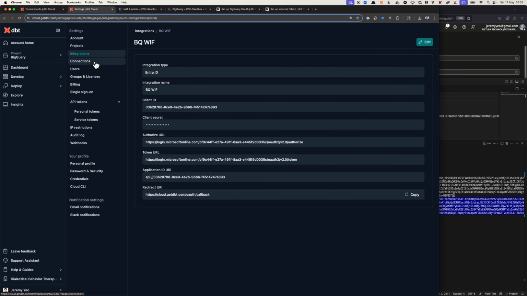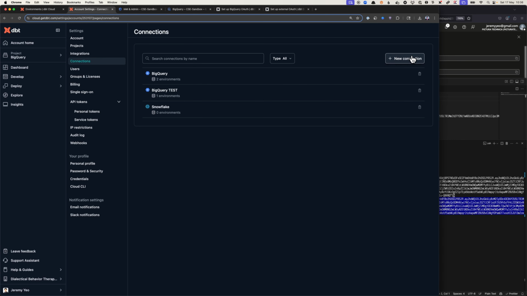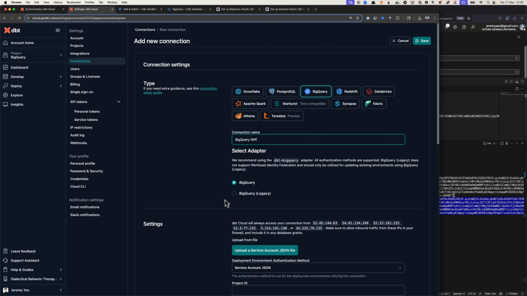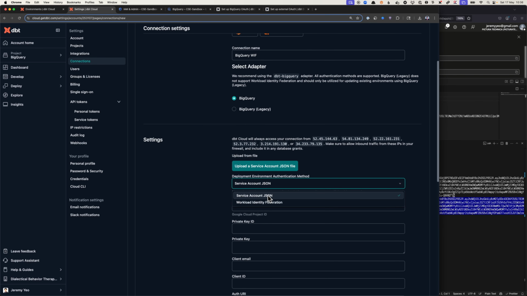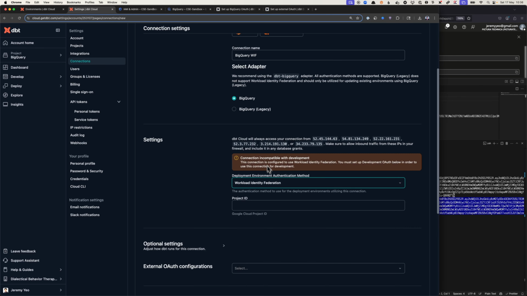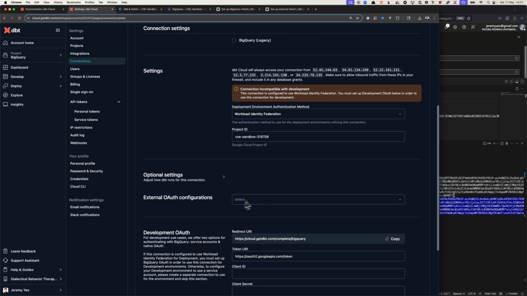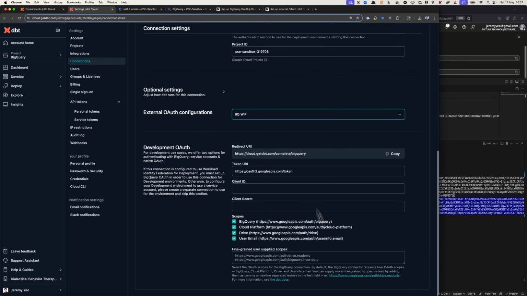That's done. And I'm going to create a brand new connection as well. And instead of using service account JSON, which you normally would, and then upload the JSON file that we downloaded, instead I'm going to use Workload Identity Federation, and then the project ID. I can just copy from GCP like so. And here you want to choose the external OAuth integration, which we just created before. If you remember, that's called BigQuery. And I'll leave the rest of this stuff alone.